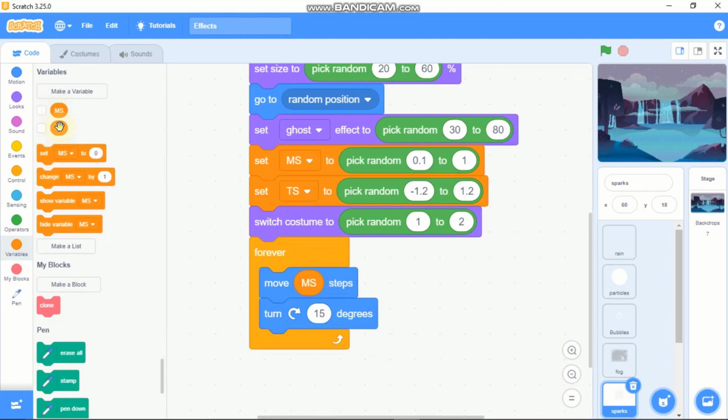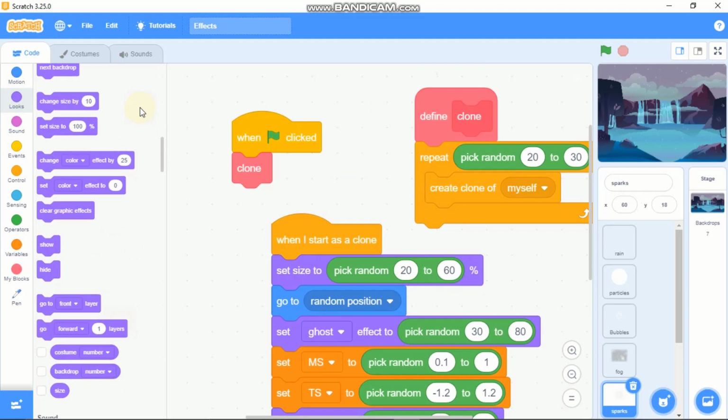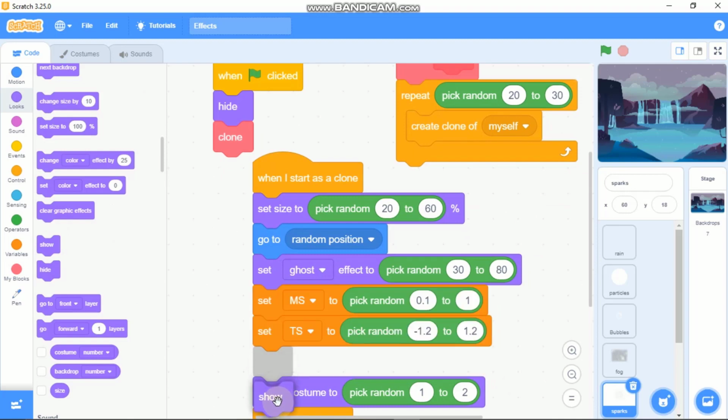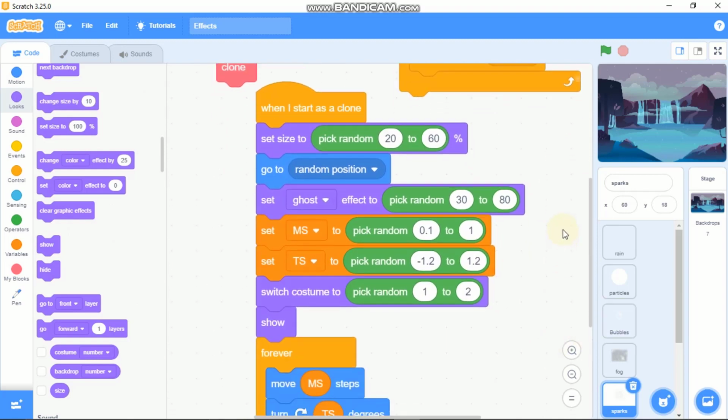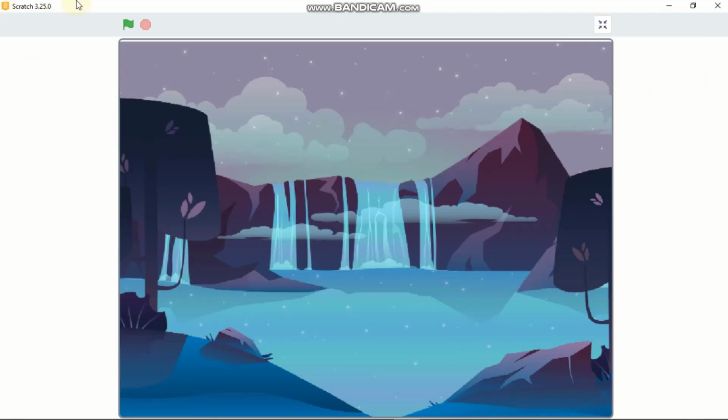So ms and ts. And at the very top, when green flag clicked, we need to hide, and when I start as a clone, we need to show right here. So after the switch costume, we need to show. So okay, now let's test our spark effect.